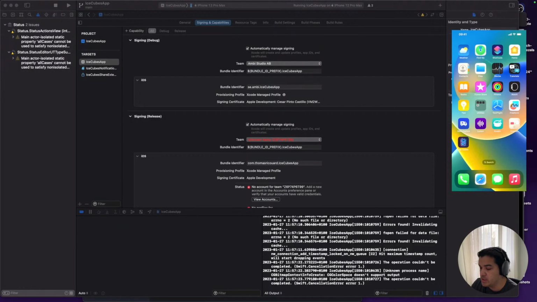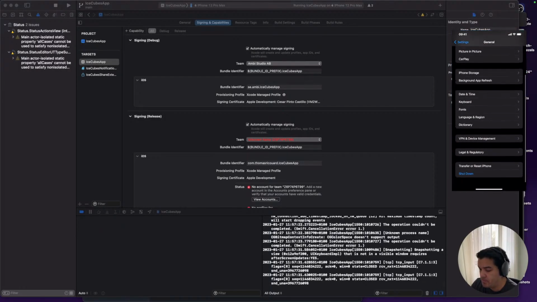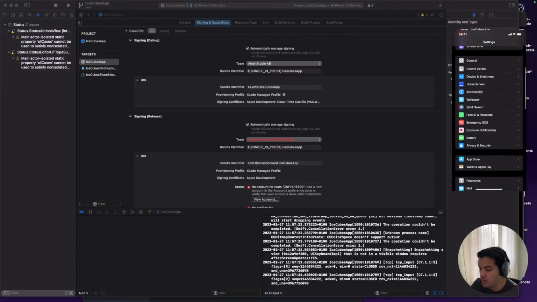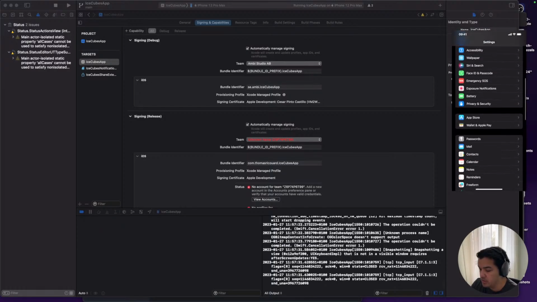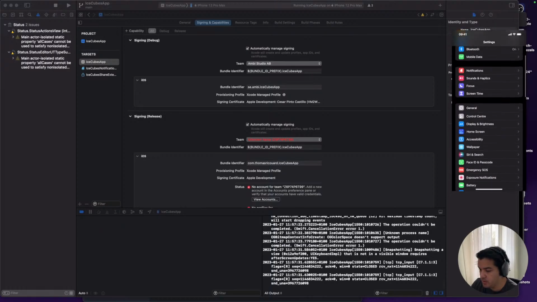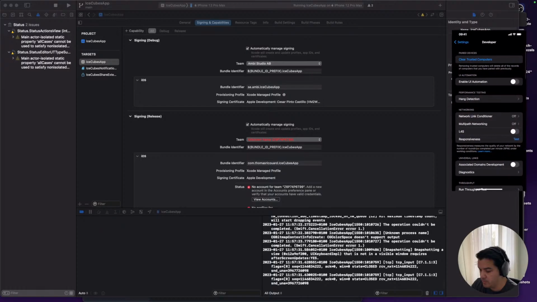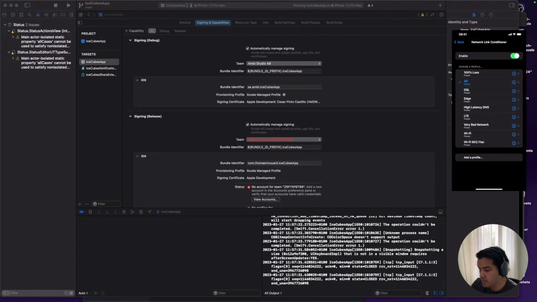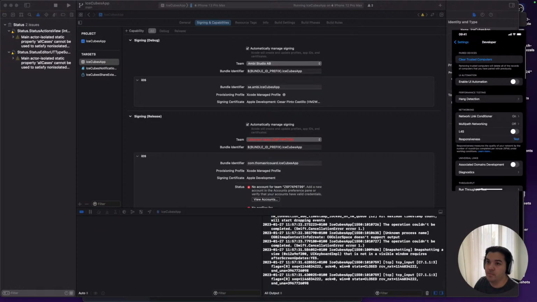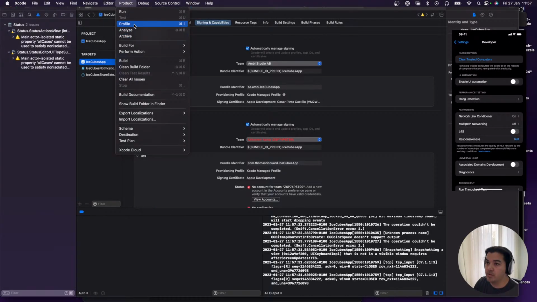Okay, so one thing we could try is we could try to limit the network bandwidth on this device, because maybe we're loading a picture synchronously on the main thread, which would block the UI thread for longer if you're on a slower network. Where's the developer menu? There we go. Let's try to profile it right away.